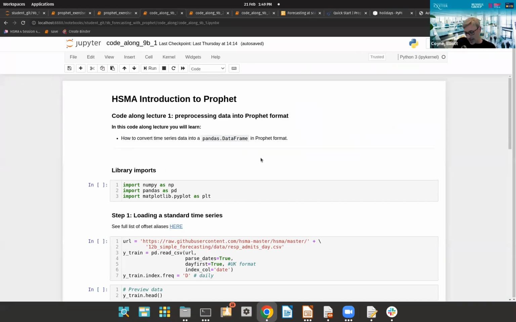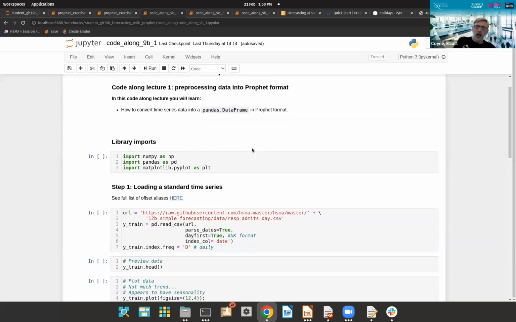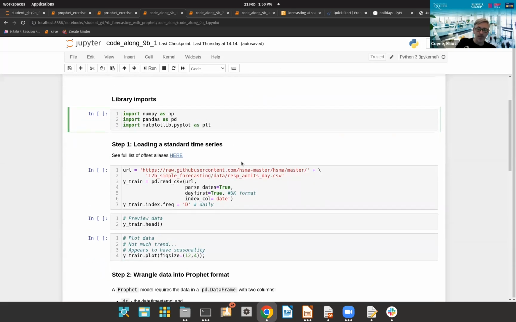Feel free, you don't have to follow along. Again, all of the code is provided for you. There are no omissions, so you can run this afterwards. You just want to focus on the screen. In this first code along, we are first of all going to import our standard libraries for this type of exercise: NumPy, Pandas, and Matplotlib.